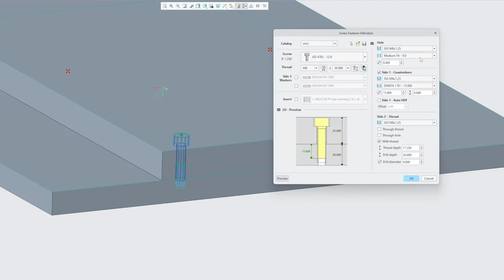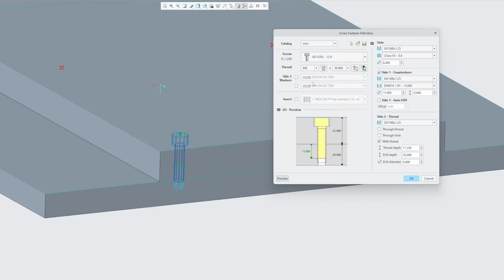Now we can also define the kind of fit. So let's go with this close fit. Here we can see the drilled hole is now just 8.4. If you go with medium fit, we can see that the drill hole value is now 9 mm, and you can also edit this value by yourself. Now if you would like to add a washer, you can do that, but generally we do not add a washer in case of a counterbore, so that's why I'm not going to add it.